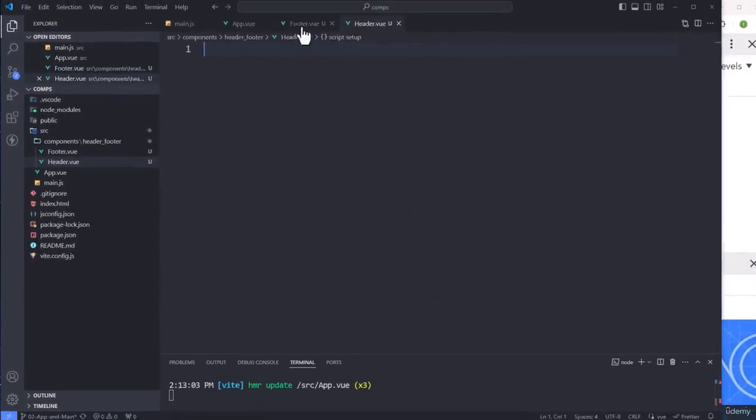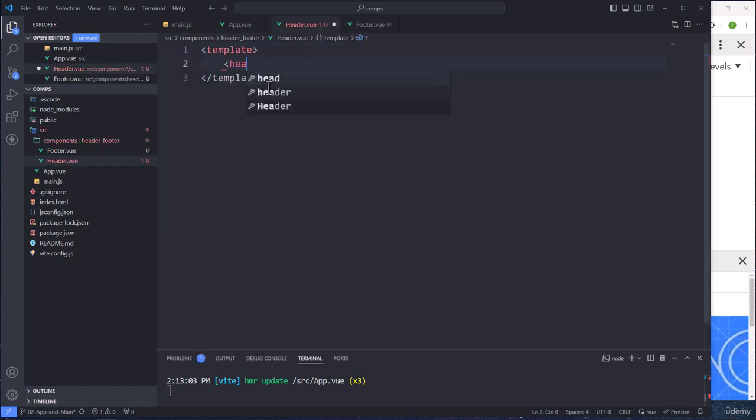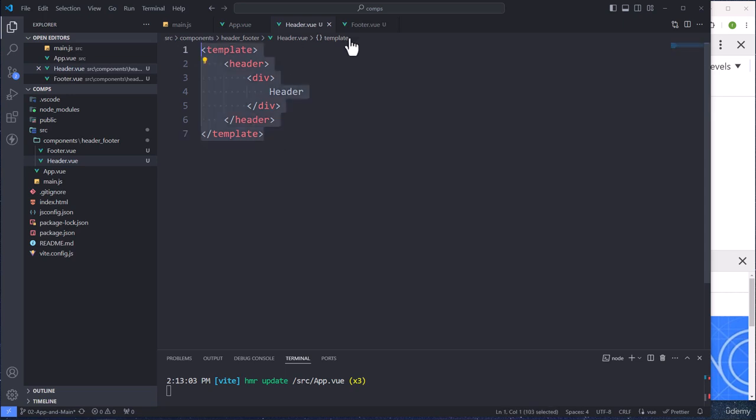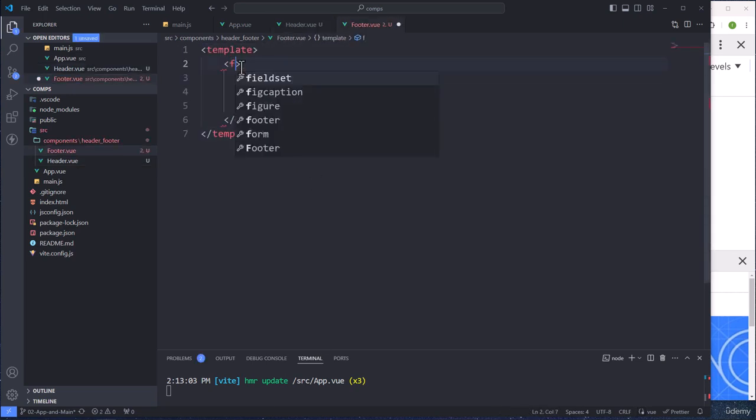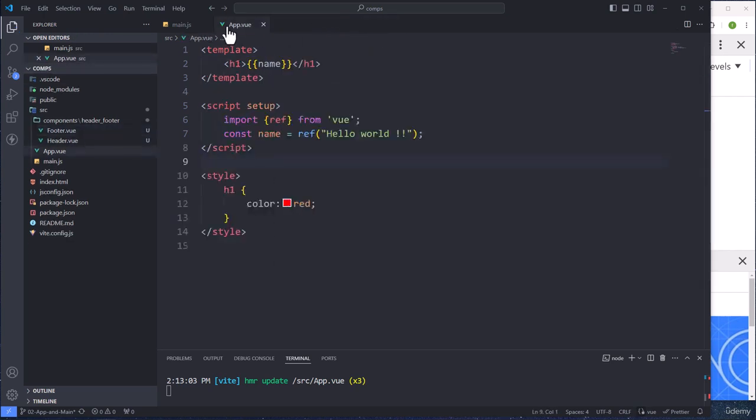Now, on each, we need something. Remember that we cannot have empty components. So on the header, I'm going to just return a template from this one. And it's going to be just a simple header. I'm not going to go crazy. Much later, we're going to bring Bootstrap. We're going to do something a little bit prettier. But for now, I guess this is going to work. So this is the header. And I'm going to copy this and paste it right here. So we need the footer. And I'm going to say that we have a footer. Cool. So now we have two components, the header and the footer.